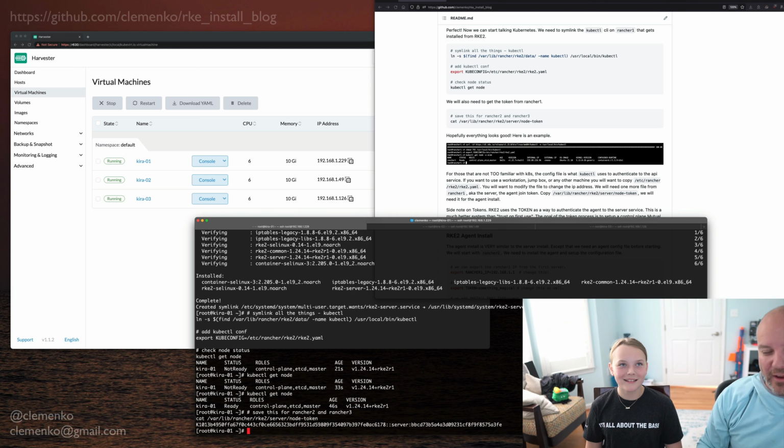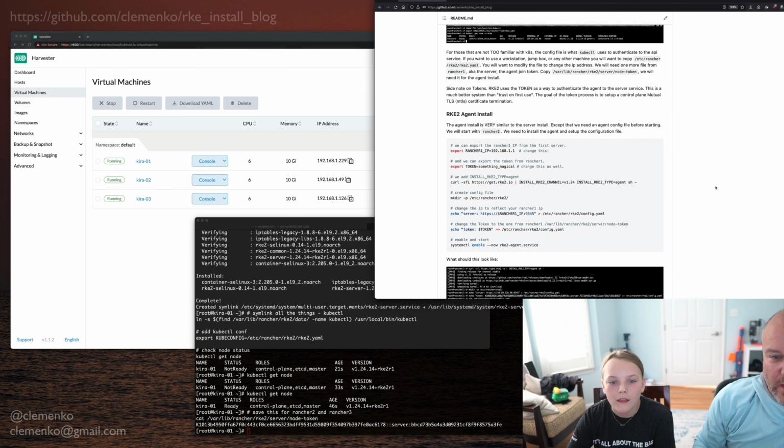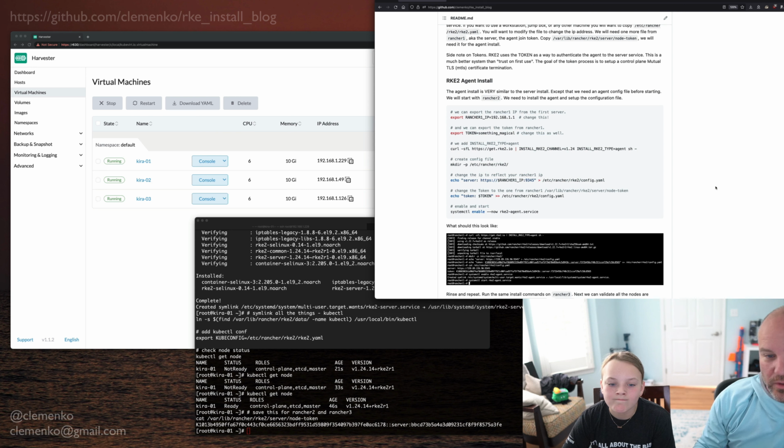No. Okay. Let's go back to the docs. Okay, and let's scroll down. So here's what we've got, right? So we can't copy everything at once. What we need to do is go ahead and copy export rancher IP equals. You need some help with the mouse? I'll let you do it.